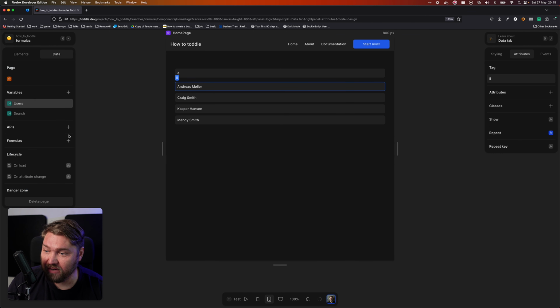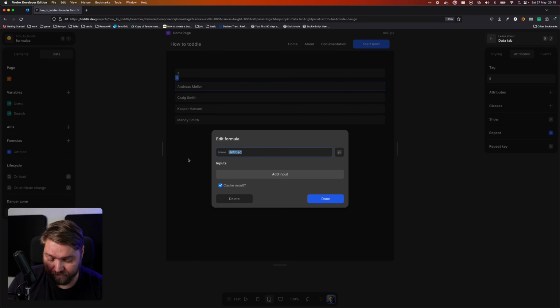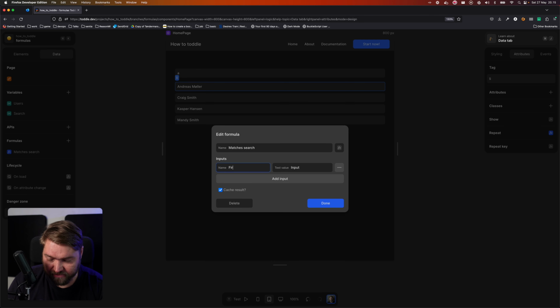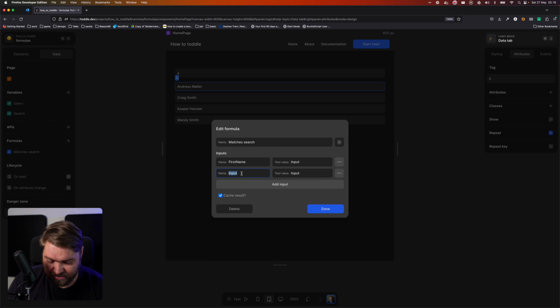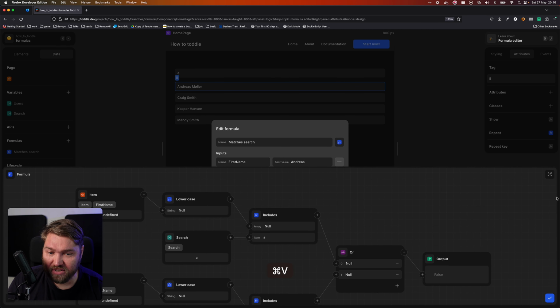And then I can give that a name here as a component formula. I'm going to call this matches search. And I'm going to add a couple of inputs, first name and last name here. And we'll just give it some test values so we have something to look at while we're building our formula. And in here, I'm just going to paste this.